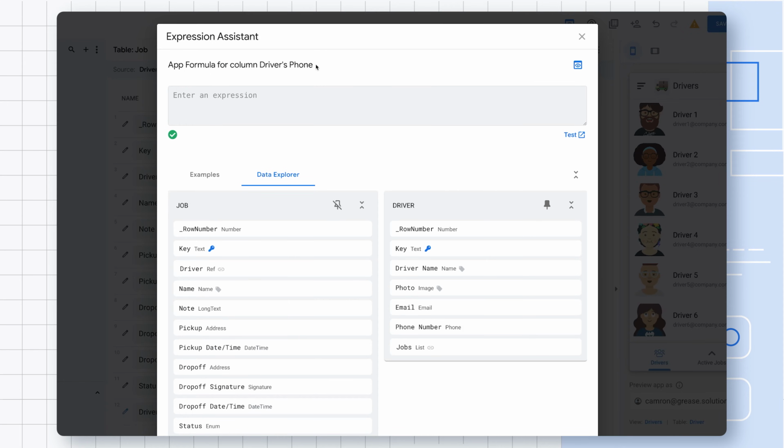Since we just created this virtual column, it has no specified data type, and so no data type is expected. However, we called it driver's phone number, and so what we want to do is return the driver of this job, their phone number. So let's go ahead and do an expression that does that.